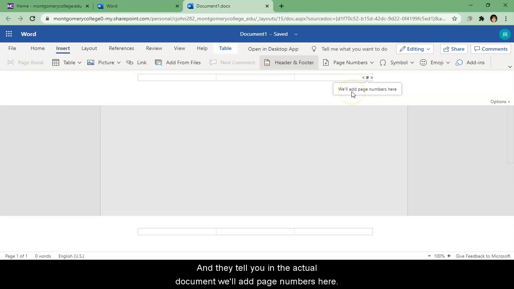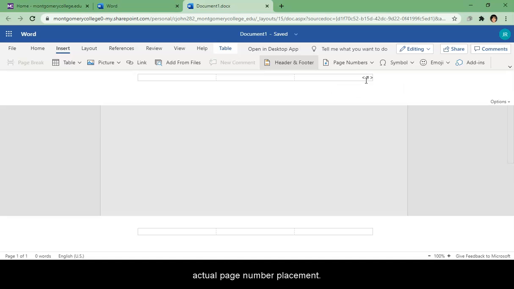And they tell you in the actual document, we'll add page numbers here. You don't have to put the page numbers in. This right here with the pound sign or the hashtag sign or the number sign is the actual page number placement. And the software will put it in for you so that each page will be numbered correctly. You want to put your cursor to the left of this arrow and type your last name. I'm actually going to use a different name. After you type your last name, use your space bar to add one space. This will put a space between your last name and the page number.